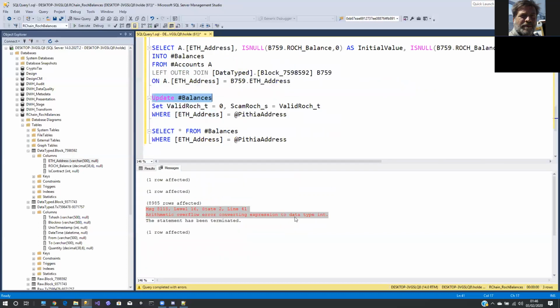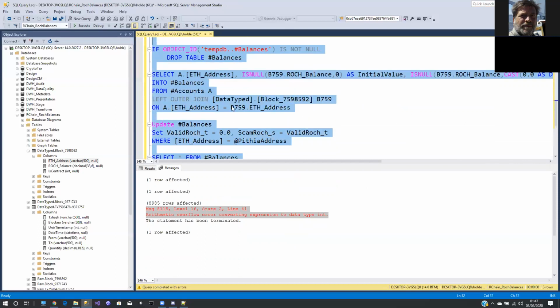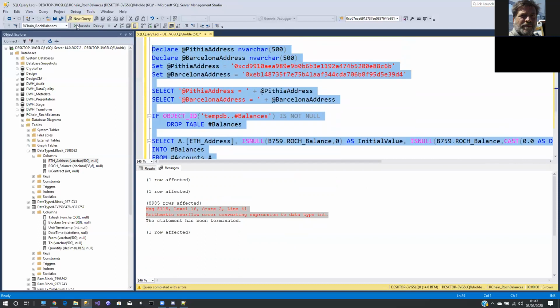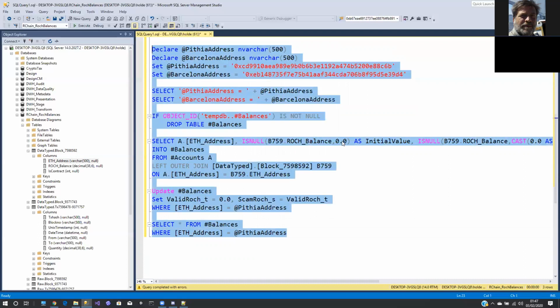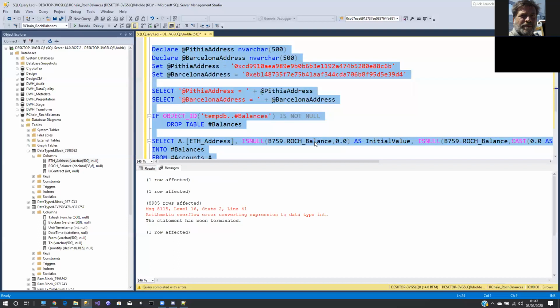No. Convert an expression of data type int. I'm still kind of guessing, if I'm honest. Arithmetic overflow error, convert an expression to data type int. Well, what's it converting to an int? I would suggest that the balance, yeah, okay, he has balances that are huge.